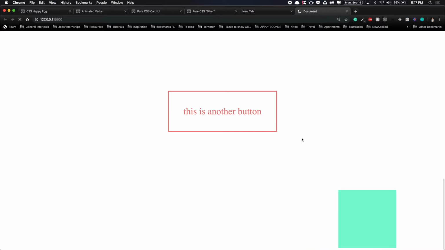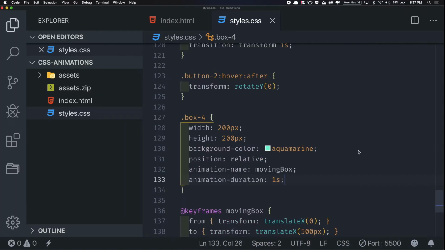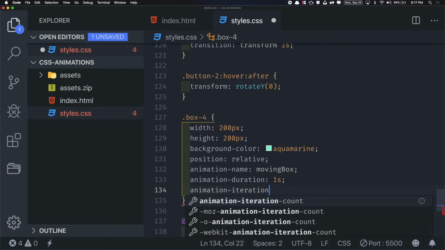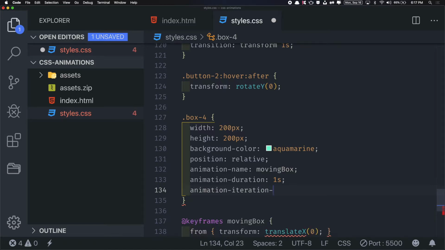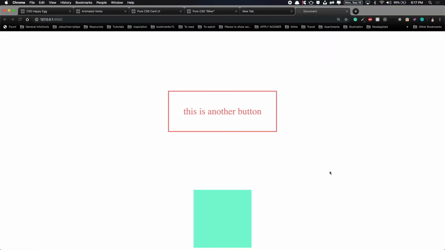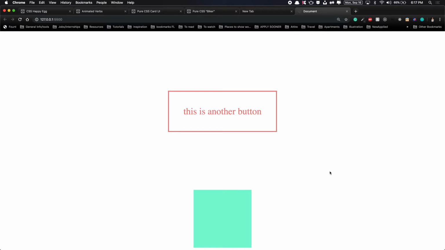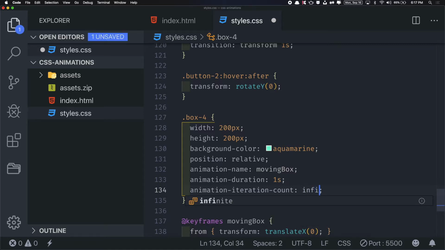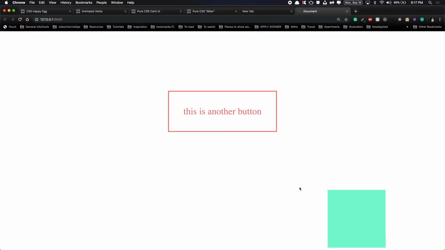So what if we want to keep seeing it, right? Well, there's this thing called animation-iteration-count. And we can say 5. So it'll run the animation 5 times. 1, 2, 3, 4, 5. And then it stops. In this case, I don't want it to stop, so I'm just going to give it infinite. That means it's going to keep doing the animation over and over again forever.